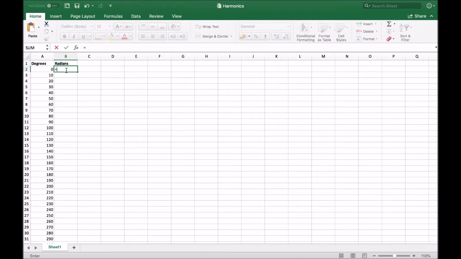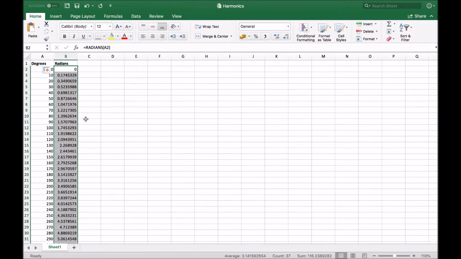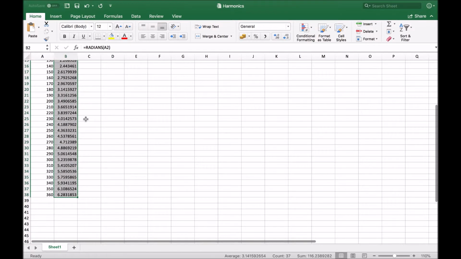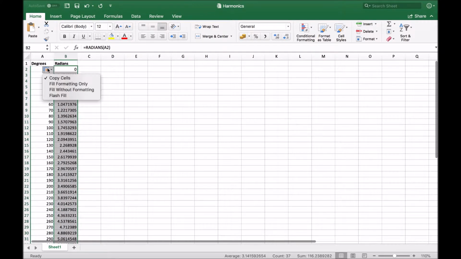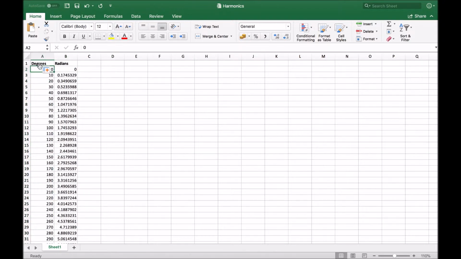Any command in Excel needs to start with an equals sign, and so the command is radians, open brackets, and we want to convert the cell to the left into radians. What I can do is just double click this little corner in the bottom right of the cell that I've completed, and it should do this for all of our values. So I've converted all of my degrees into radians here.